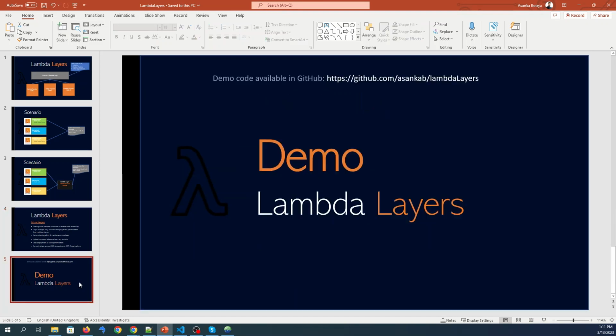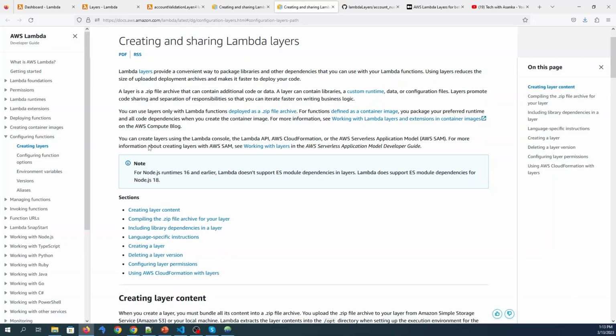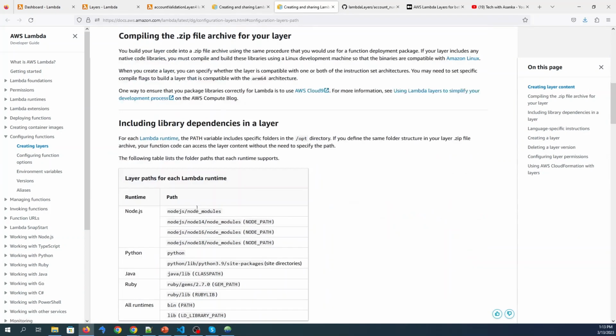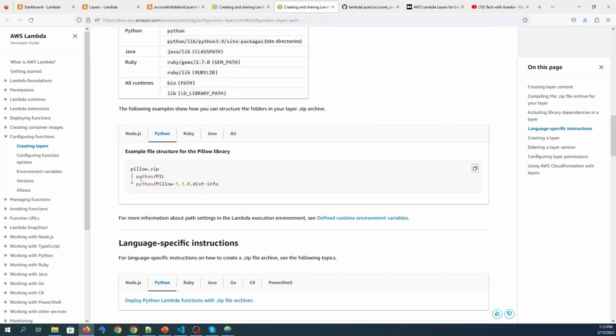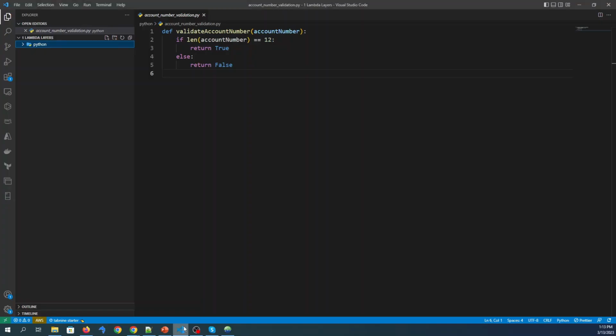So let's take a look at a simple demo of how you can use Lambda layers. If you look at the AWS documentation for Lambda layers, it states that the parent folder should be Python, and the file name can be anything, but the parent folder should be Python. So I'm in my Visual Studio Code, and I have created a folder named Python, and inside that I have created another file named account number validation py.